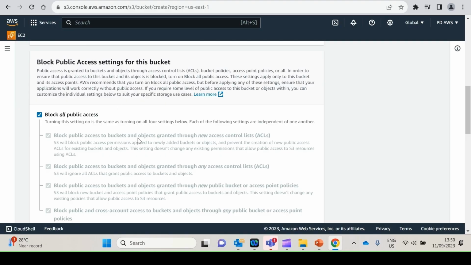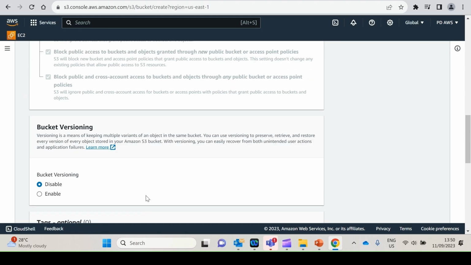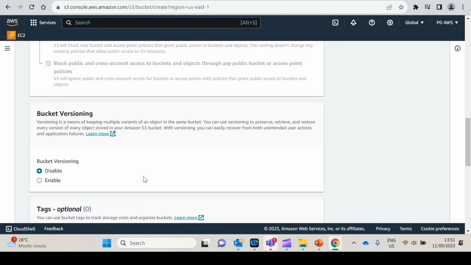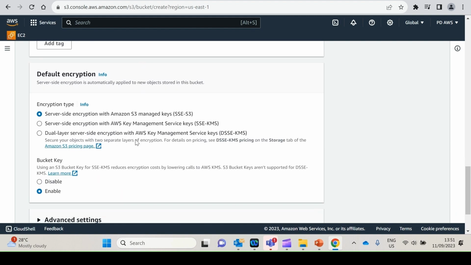By default it will block all public access. If we want to access this bucket through any public application, then we need to disable this. Then bucket versioning, for now it is disabled. If we enable it, it will start creating versions of the objects. Then default encryption is server-side encryption using an S3 managed key, that is SSE-S3. So we'll keep it as is.